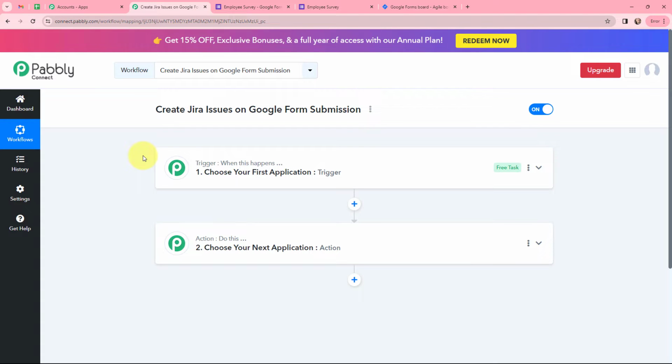So as I did that, now I have arrived on a very important window which consists of trigger and action. Basically, trigger and action are the two most important concepts of Pabbly Connect on which this entire automation and integration will depend. Trigger says when this happens, action says do this. Action is an automated response of your trigger application, and in a workflow, you can only have one trigger but multiple action applications. So now moving to my use case, that is to create Jira issues on Google Forms submission.